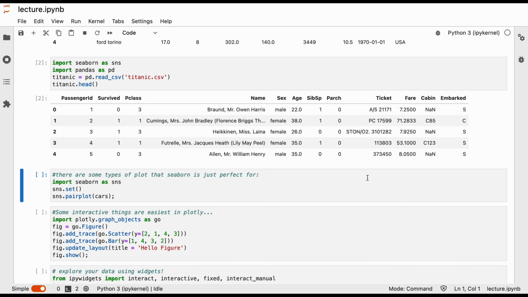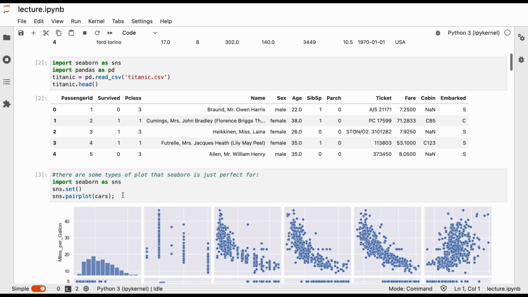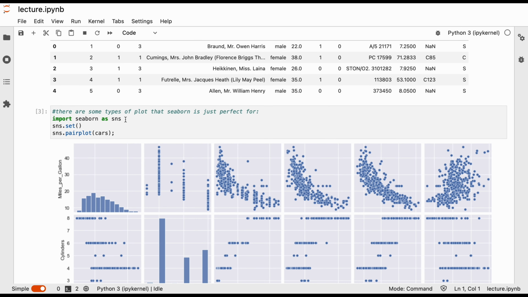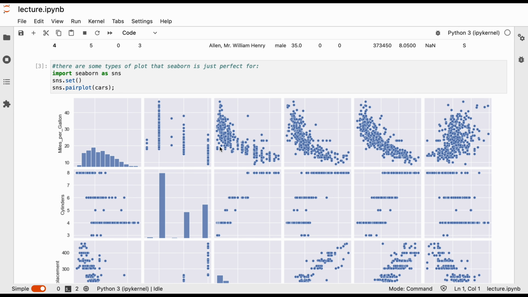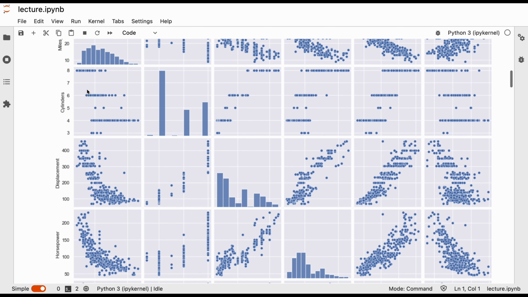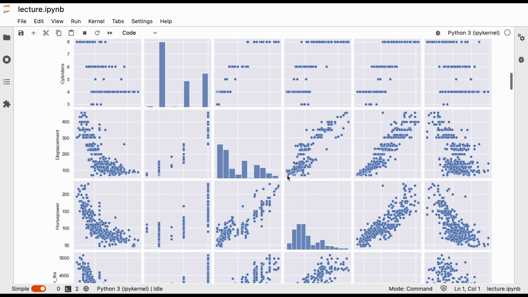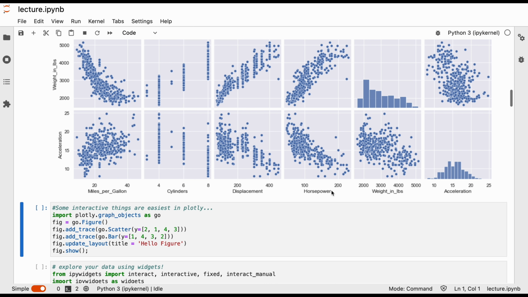And to give you a small teaser of what these new plotting libraries can do, let's first have a look at Seaborn. So here we import Seaborn as sns and then call the sns.pairplot and pass to that the cars data. And this gives us this overview plot here, where all the columns of the data frame are plotted against each other. And this allows us to check how variables correlate. So for example, we see here there's a correlation, and that happens between the displacement and the horsepower.